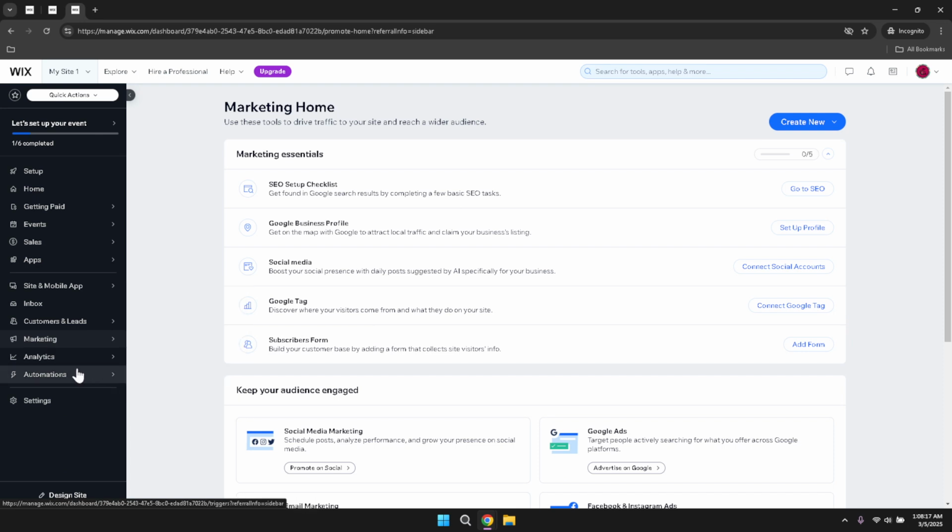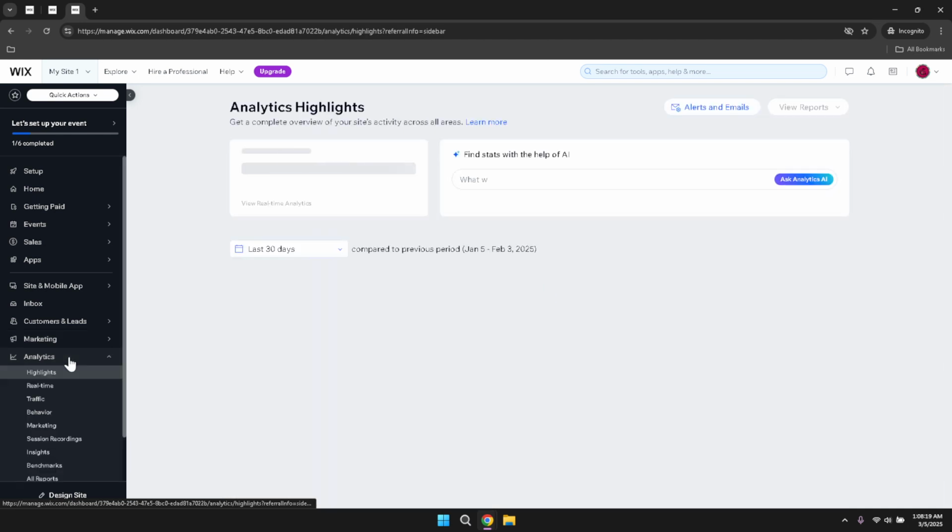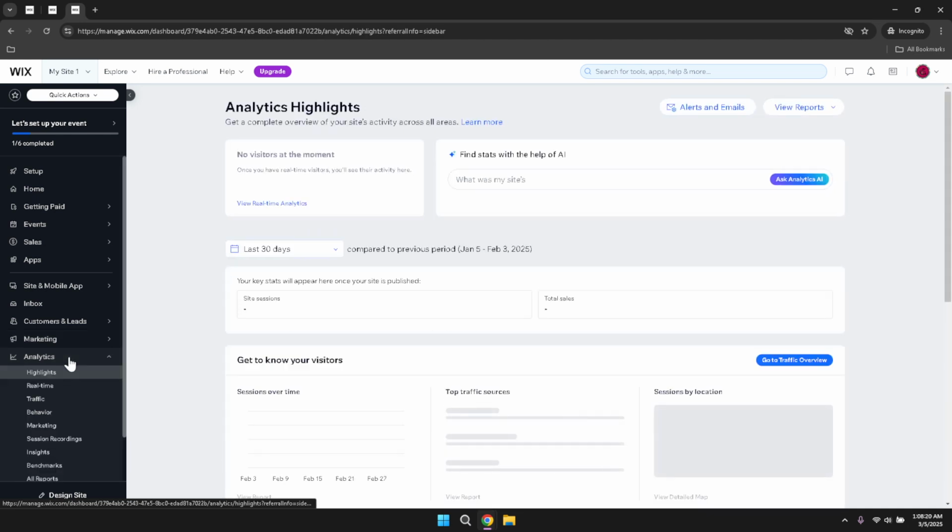Understanding your website's performance is key to making informed decisions. Navigate to the Analytics section to gain a holistic view of your website traffic, access customized reports, and analyze data that can guide your strategy and improvements.